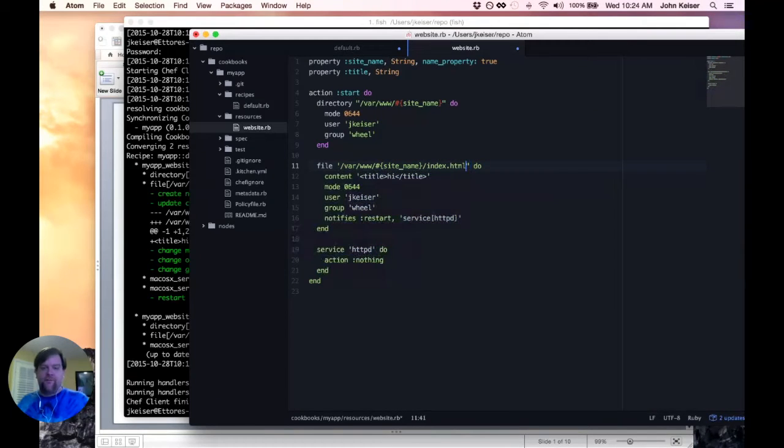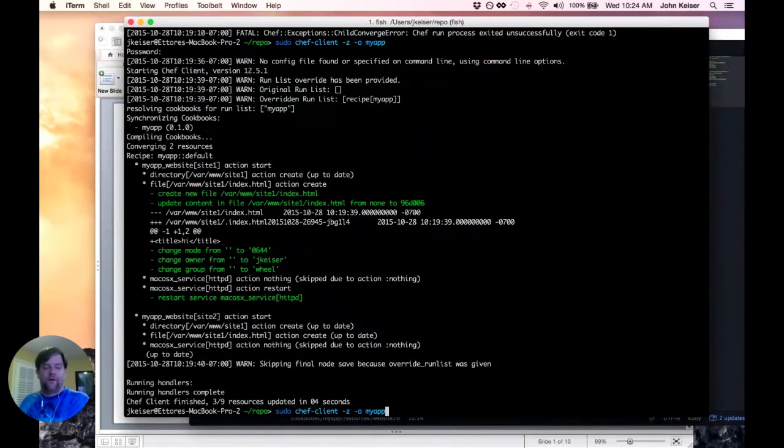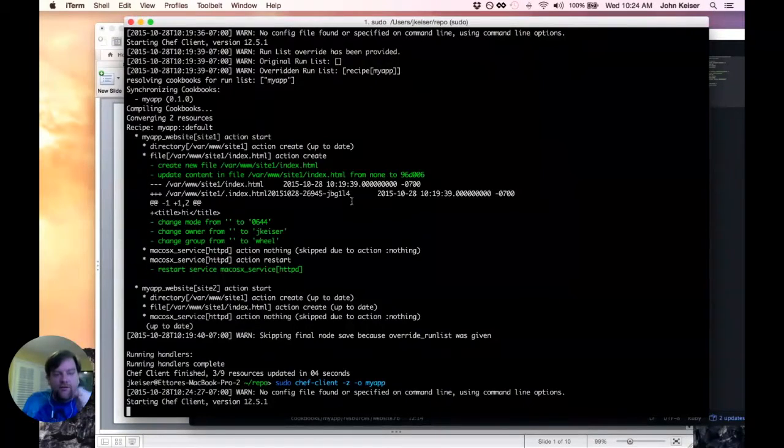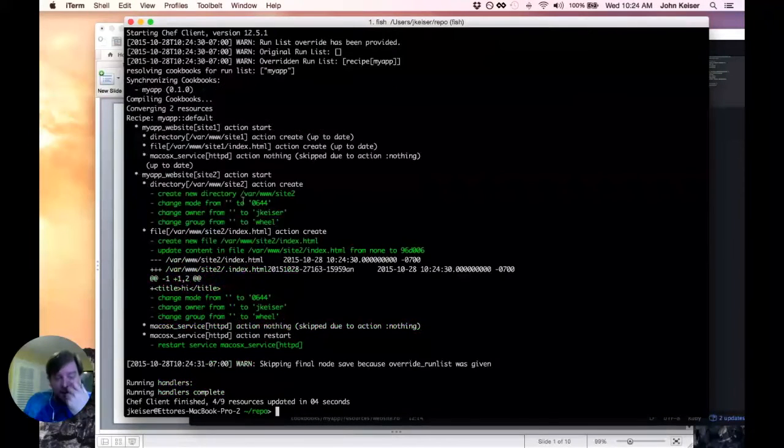Okay, and so now we're fixing our bug where we didn't actually create a second thing. And let's fix the other bit, like we weren't setting the title. Actually, let's fix that, and we'll fix one thing at a time. So I'm going to rerun the exact same recipe, except now I have a property site name. What I expect to see is the My App website site1 talks to the directory var www site1 and creates that just like it did before.